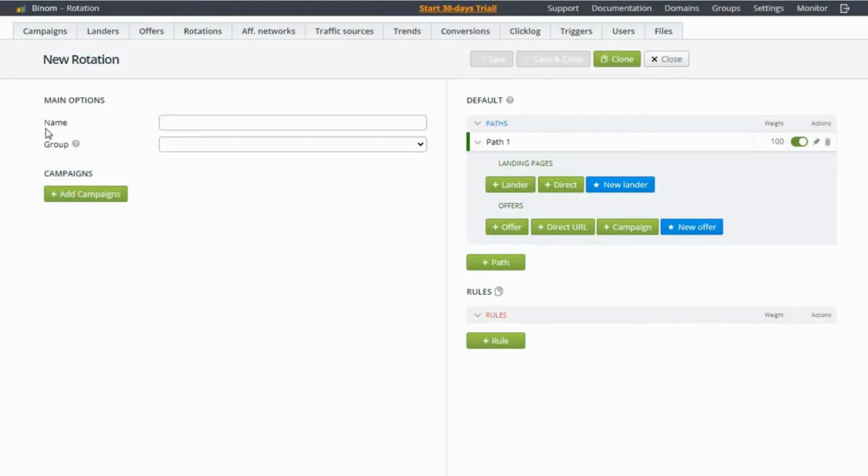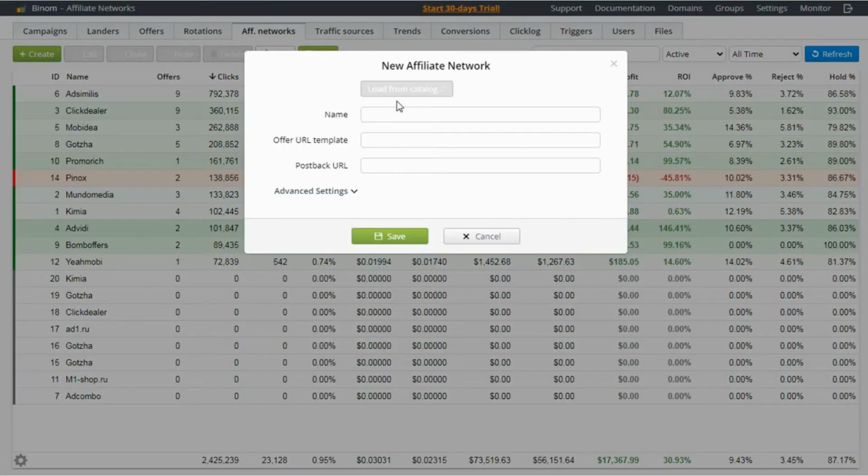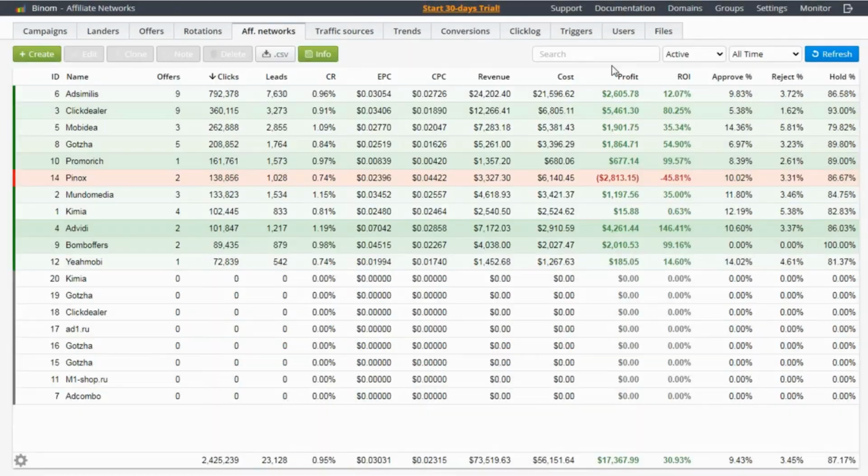Let's move ahead and know about Binom affiliate network. The affiliate networks is beneficial so that you could split your offers over networks and analyze statistics of each. When you need to create a large number of offers for one affiliate program, it's convenient to use templates. Once you have set up the template, you can add to the link tokens that are relevant only for this affiliate network in two clicks.